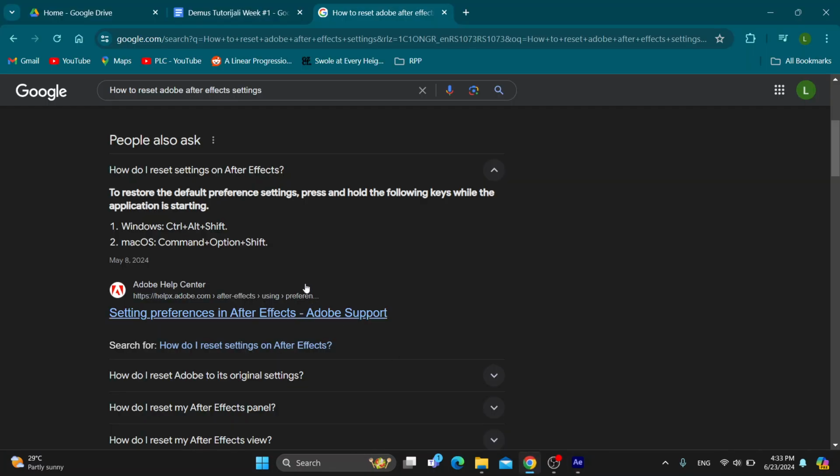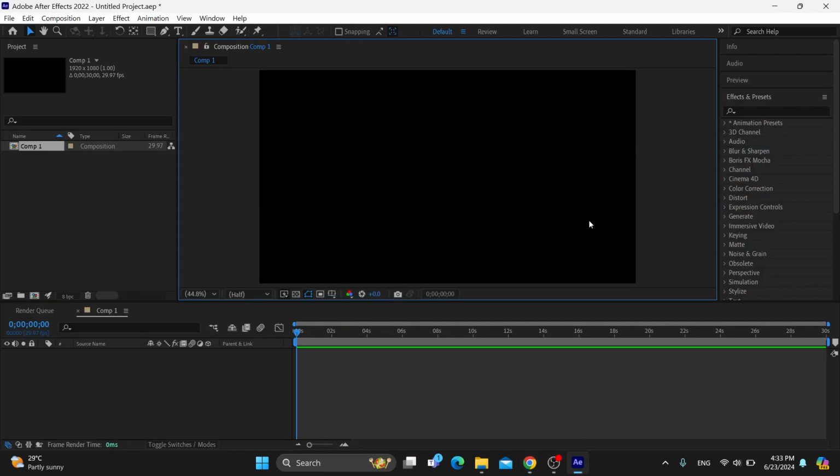But guys, what we have is an option to reset Adobe After Effects settings automatically. Basically what we want to do is hold, if you're on Windows, Control Alt Shift, if on Mac, then Command Option and Shift. So you want to hold these three buttons together, press them together, and this is going to open up the settings menu where you can reset the settings. That's going to reset the settings for your Adobe After Effects program.